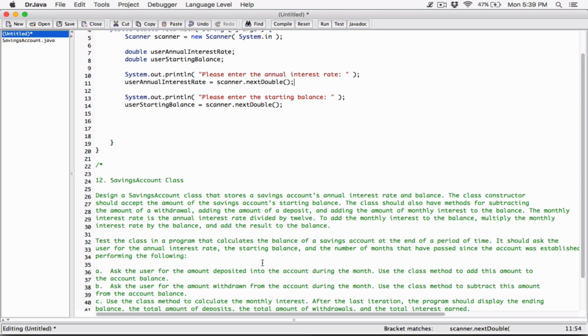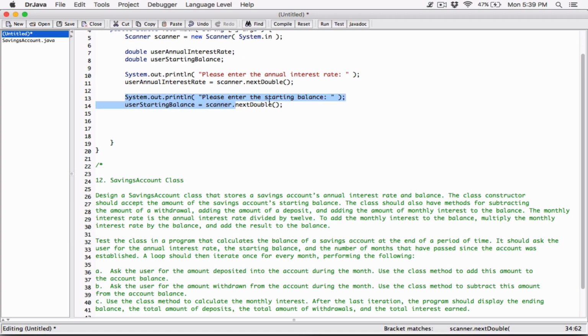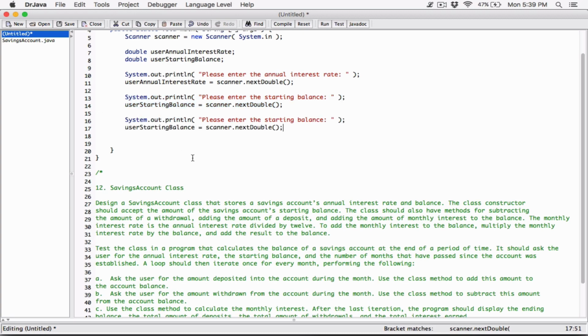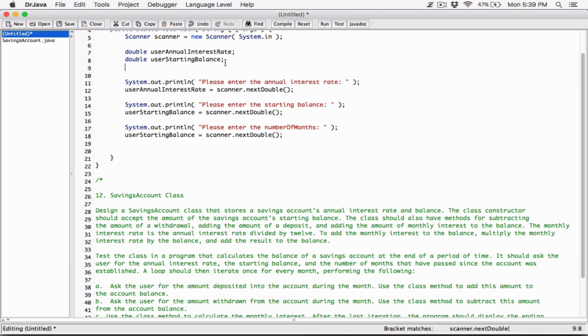So let's see. Also, it wants the user to type in the number of months that have passed since the account was established. So let's go ahead and do that. Same idea. Let's change the label to please enter the number of months. And let's create an integer variable this time because it's going to hold the number of months, right? It's either going to be 5 or 6 or 8 or 7. So integer number of months.